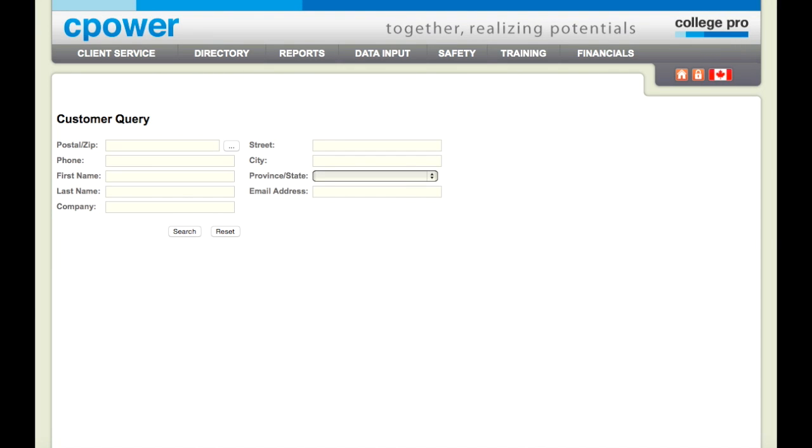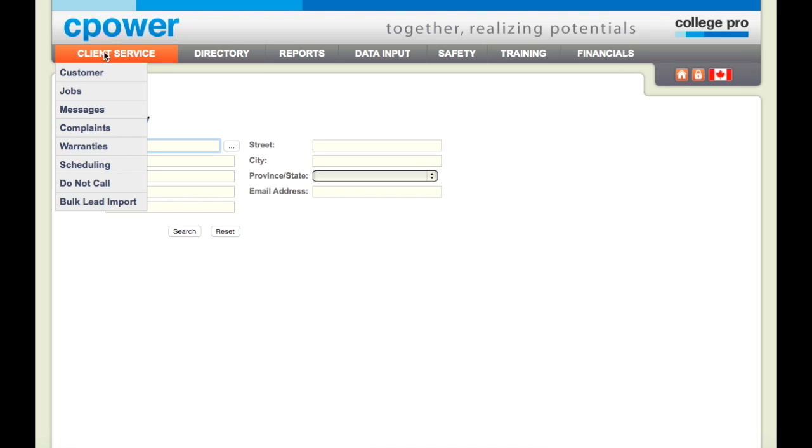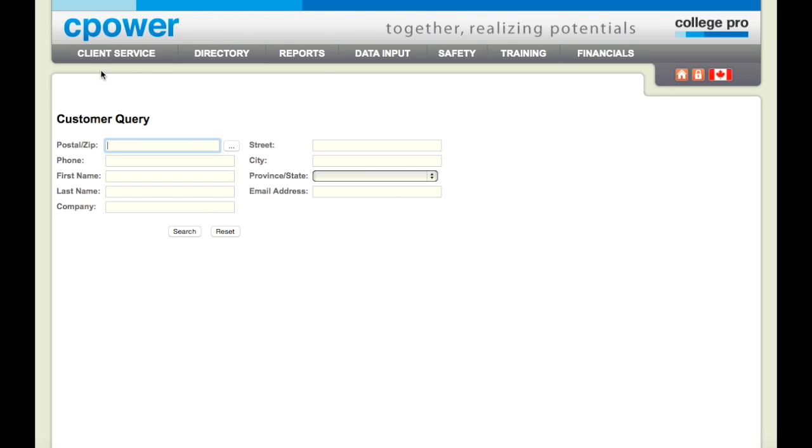Hey everyone, this is how you're going to put a previous customer into CPower as booked. Now what you'll do is log into CPower. The first thing you'll do is go up to the top left where it says Client Service. Once you click on Client Service, you'll select Customer. Once you've selected Customer, it'll take you to this Customer Query. This is where you're going to be able to find your customer in the database.